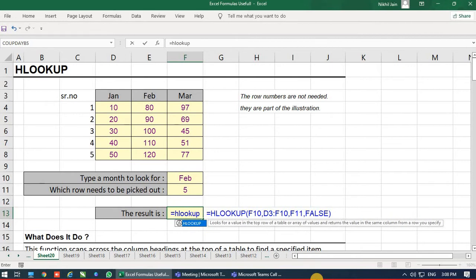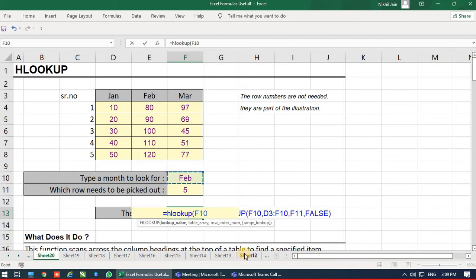H stands for horizontal. Now first we have to select the lookup value. What is the lookup value? I want to search the Feb month. Okay, comma, table array. Which table do we want to search? We want to search from D3 to F8. In this table I want some answers.